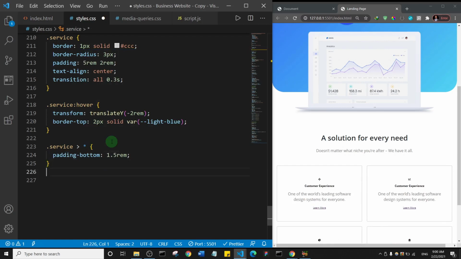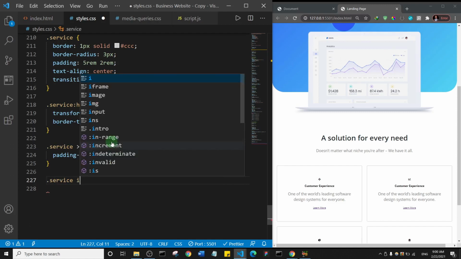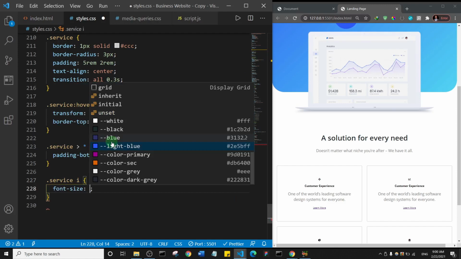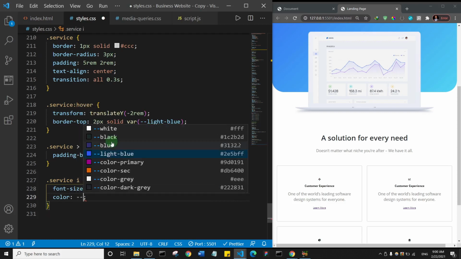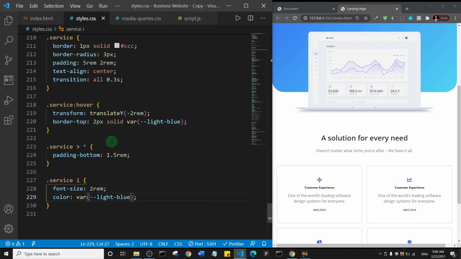So now let's get the icon first. So dot service and icon. Let's give it a font size of 2 rem and a color of light blue. Save. That's fine. 2 rem seems small, maybe 2.3 rem. So that's better.